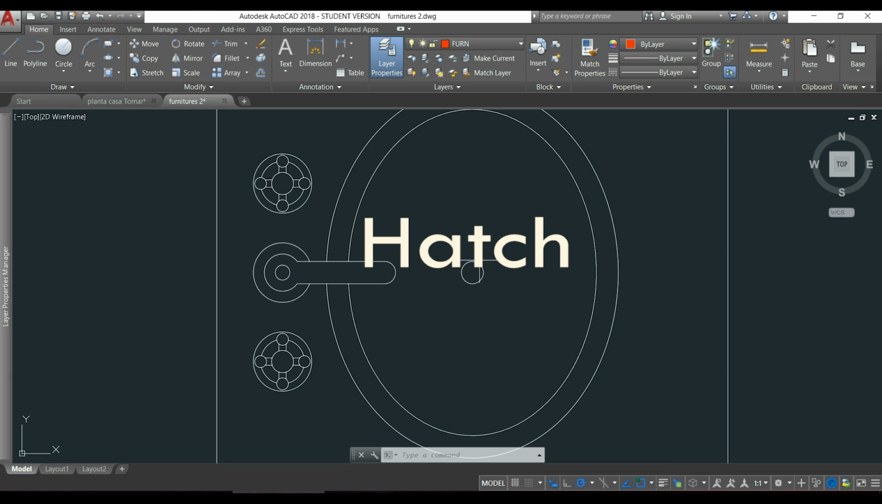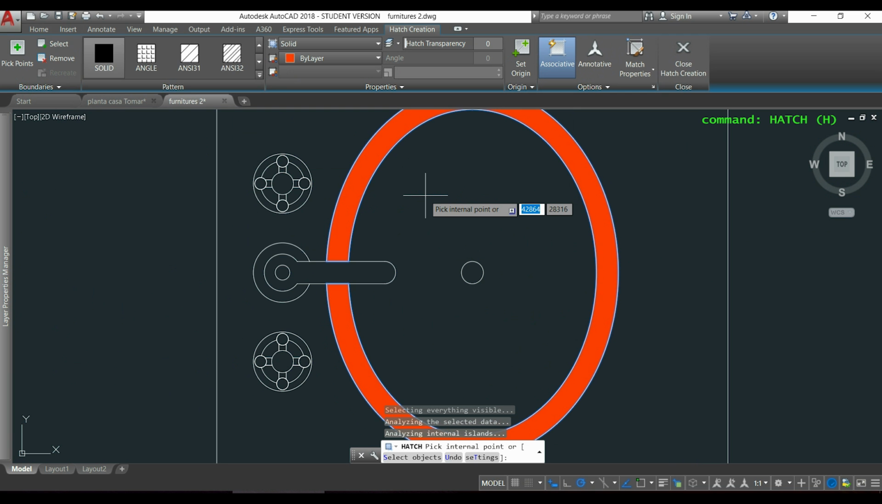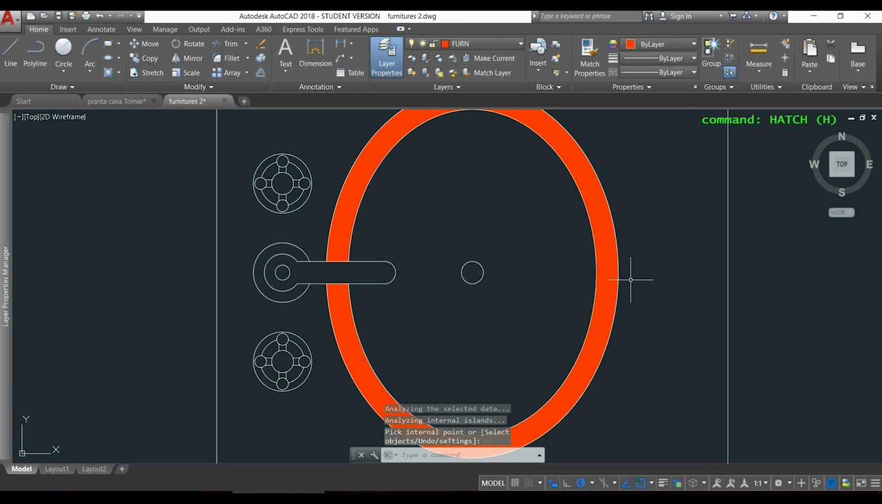Hatch. This command is used to fill enclosed areas. I will click on its icon, which is located there, and then I click in an enclosed area to fill it with color. Then I can click in another one or press Enter to exit the command.